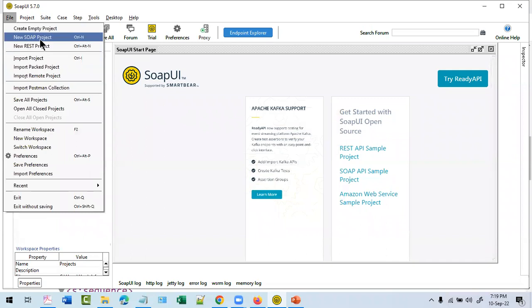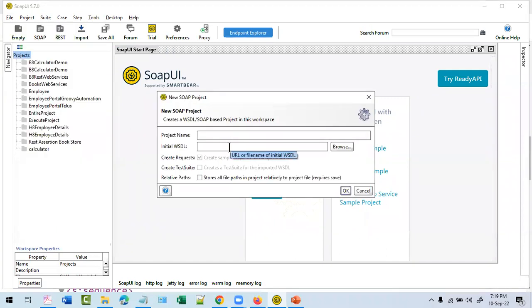File, SOAP project. Now see, it is a new SOAP project. Project name and the WSDL, that link. Just mention this. Automatically you will get some name, calculator. Okay, just to differentiate, as multiple projects are there. You're creating a project. The second you mention the WSDL, it will generate some name. You can use that or rename.